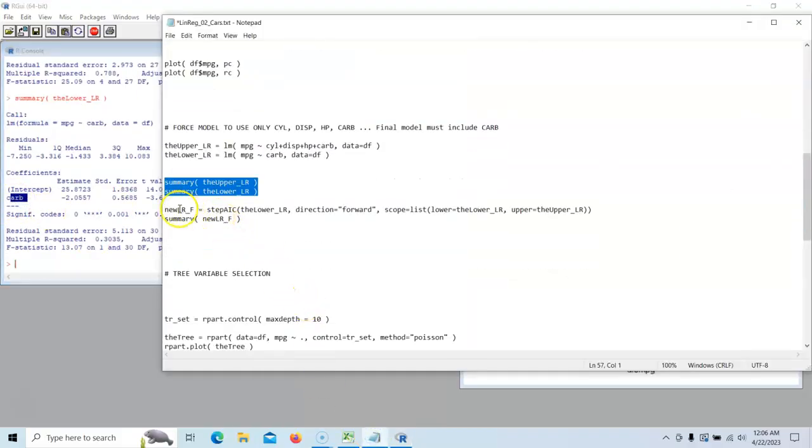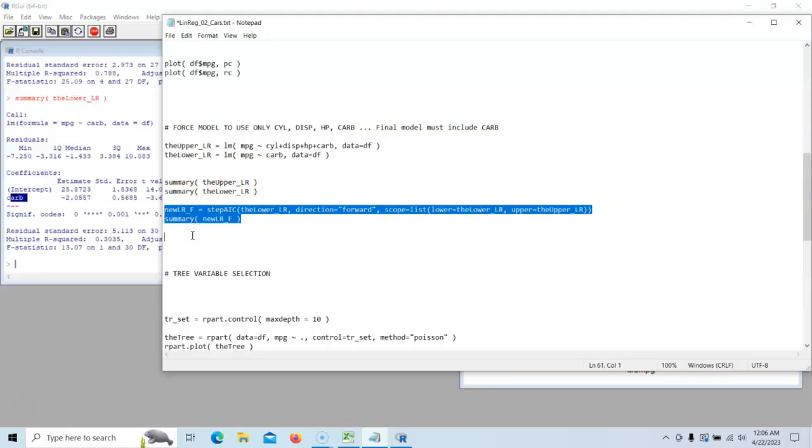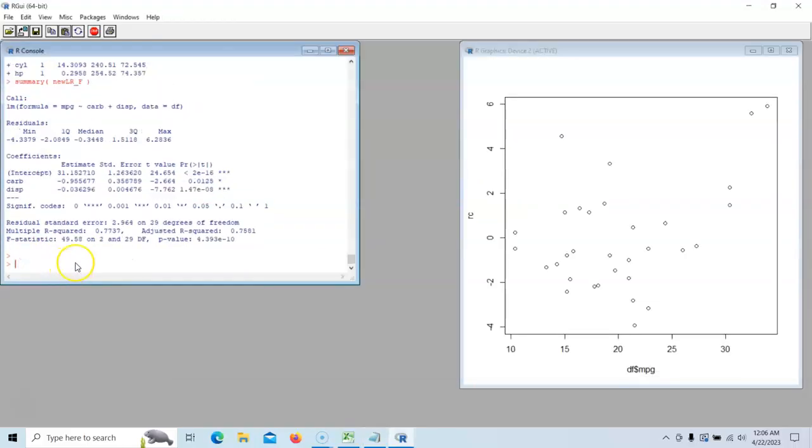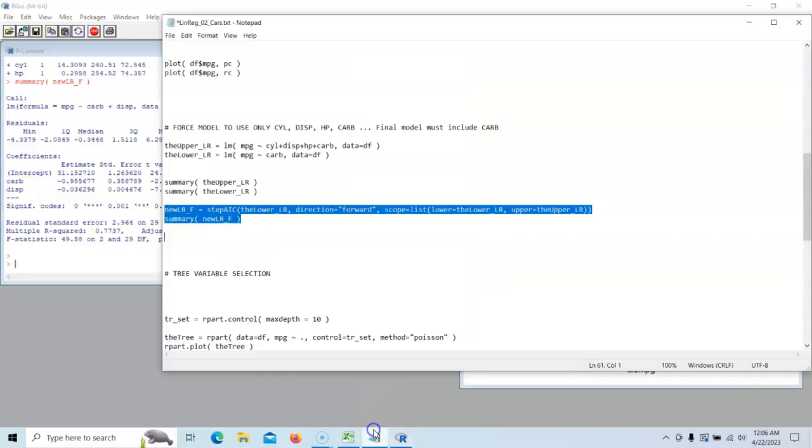Okay, and let's do a forward selection. Let's start with the carburetor and go up to the other guys, and let's see what makes it into the final model. And the final model has carburetor and displacement. So those are the two variables, and we've got a 75 R squared there. And so that's, if you want to force specific variables into a model, you can do that.